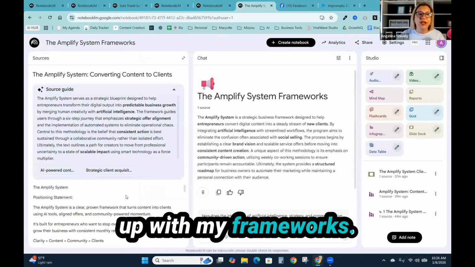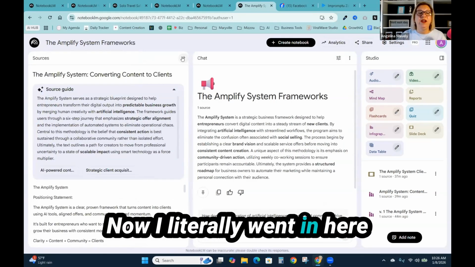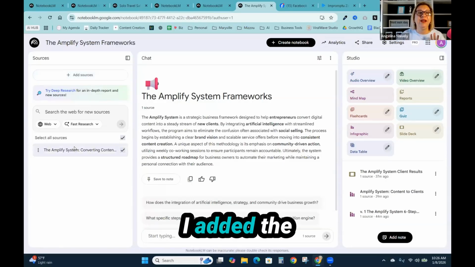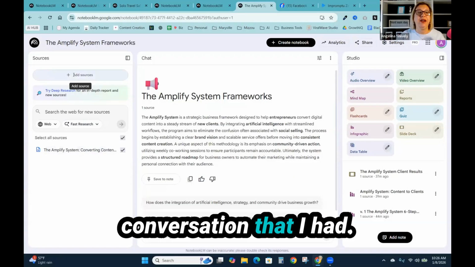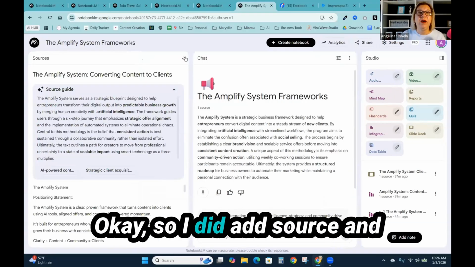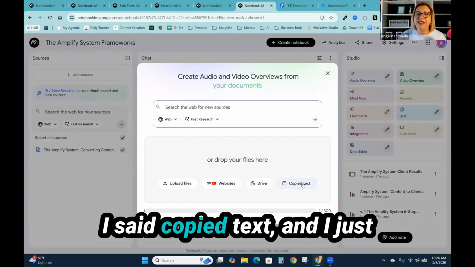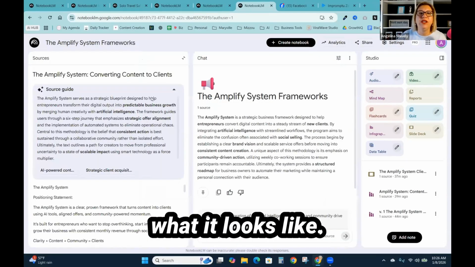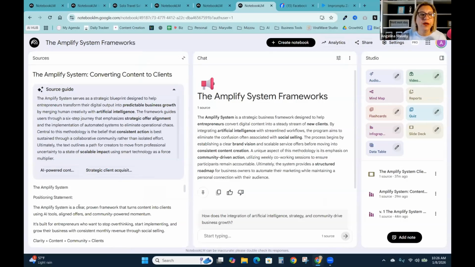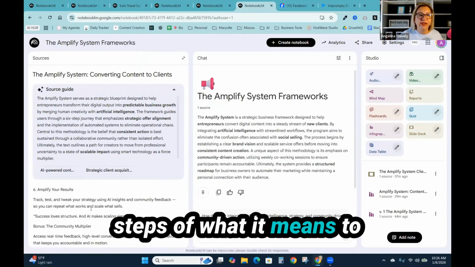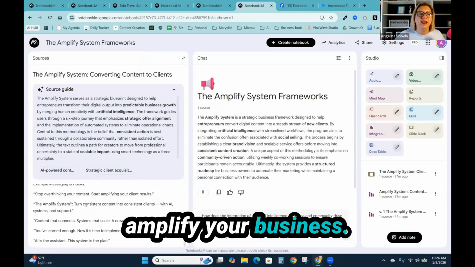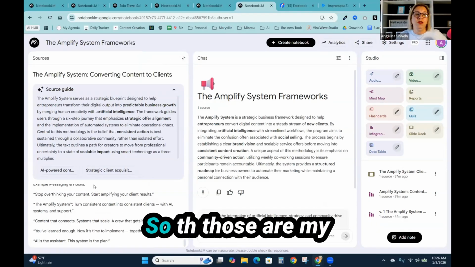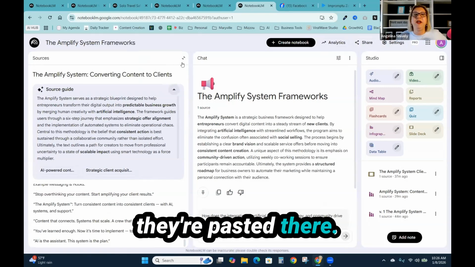Now I literally went in here and as a source, it's the only source that's in here, I added the conversation that I had. Okay. So I did add source and I said copy text and I just pasted that text right there. And so here's what it looks like. It has the steps of what it means to amplify your business. I know in Molly's group, a lot of you are in Molly's group, we talk about our frameworks. So those are my frameworks and they're pasted there.